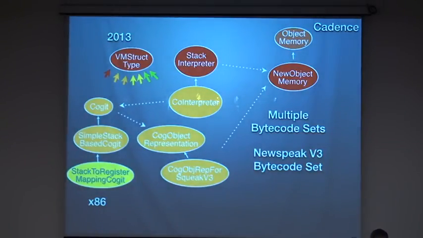At Cadence, we were using Cog at the bottom of Squeak with Newspeak to build the solution at Cadence for phone design, and we decided that we didn't want to live with the constriction of the Squeak bytecode set. And I'd done some work with Klaus Gittinger, and we'd added support for multiple bytecode sets, support to have the JIT and the interpreter support two bytecode sets at the same time. And so we designed the Newspeak v3 bytecode set.